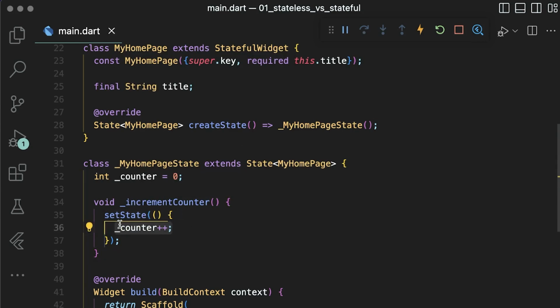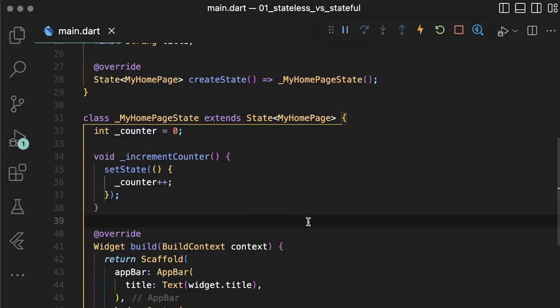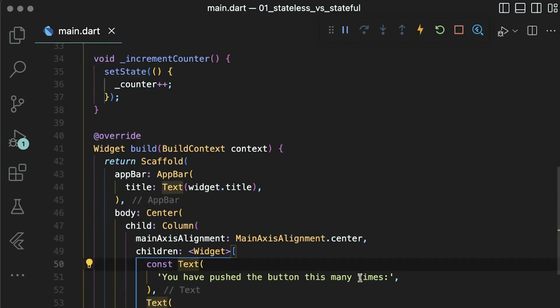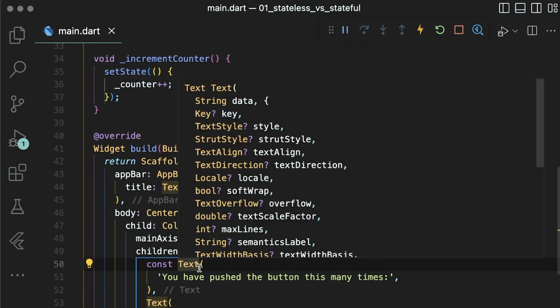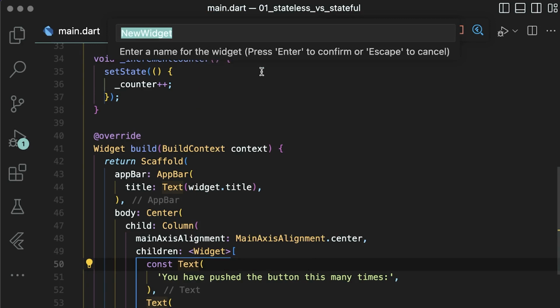The state that we're changing is we're incrementing that counter. Whenever we wrap it in a setState, we're telling our stateful widget that we want to rebuild this build method. Let me showcase something for you. So in VS Code, let's hover over the stateless part of it. This text has not changed. This is stateless. If you click Control period, you can see this window pop up. And let's click Extract Widget. We can call this stateless text.